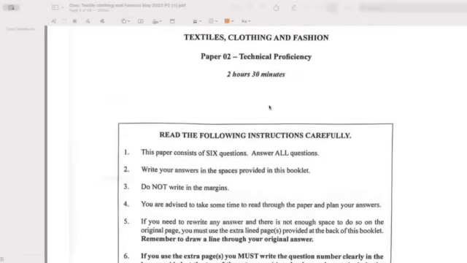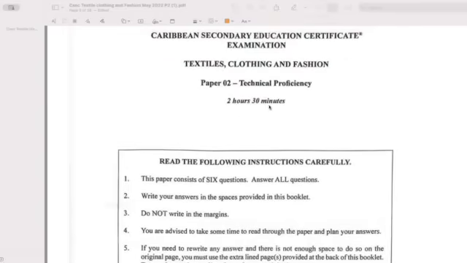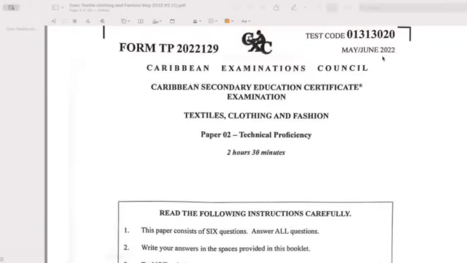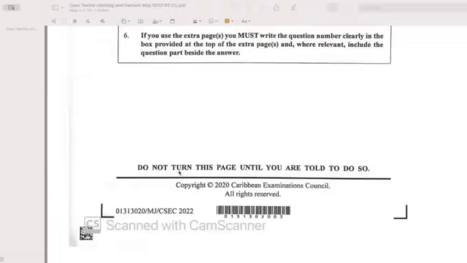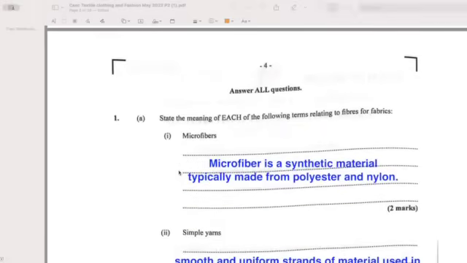Welcome to another video, and today we are going to do the 2022 past paper for Textile, Clothing and Fashion, Paper 2, Question 6. Let's go. Question number 1. State the meaning of each of the following terms related to fiber and fabric.